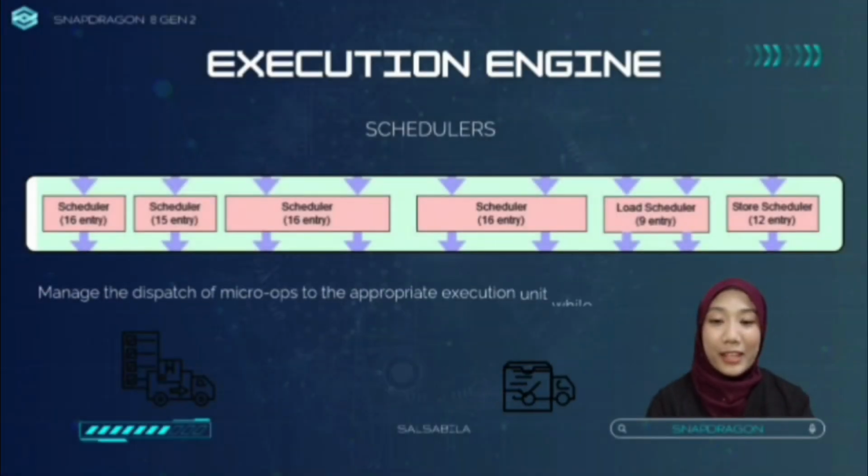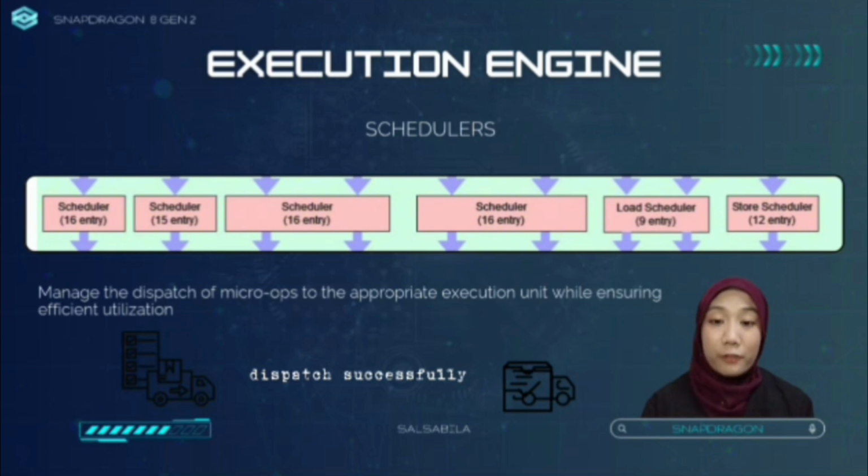Let's move on to the schedulers. These schedulers manage the dispatch of micro-ops to the appropriate execution unit while ensuring efficient utilization. Okay, so it tells that the instructions are sent through schedulers, which act like traffic controllers. They decide which execution unit should handle which micro-operation, whether it's arithmetic, logic, or branching.